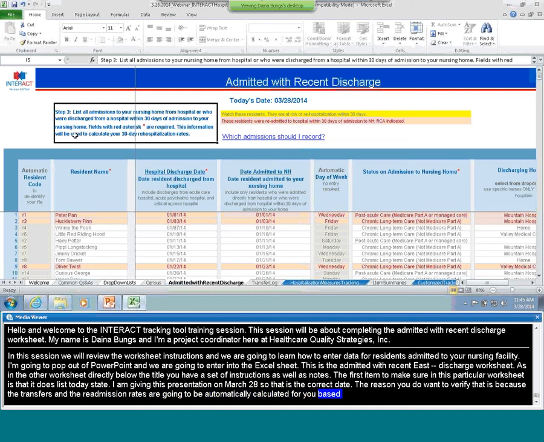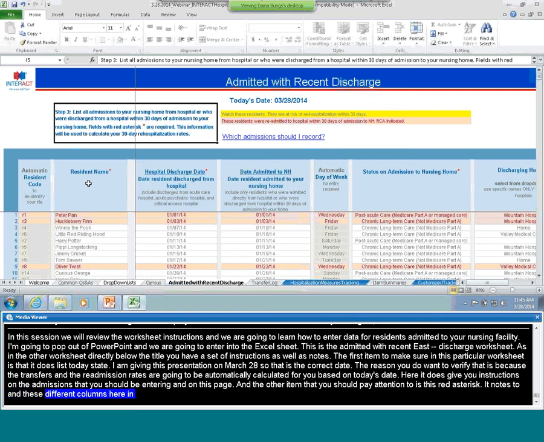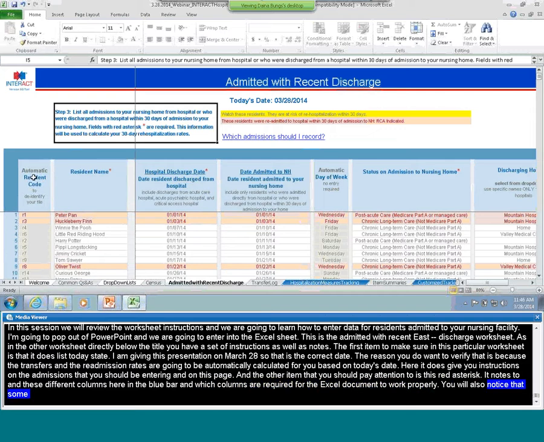Here it does give you instructions on the admissions that you should be entering in on this page. And the other item that you should pay attention to is this red asterisk. It notes in these different columns here in the blue bar which columns are required for the Excel document to work properly. You'll also notice that some of the columns here include the word automatic. These columns automatically pull the information for you or they automatically calculate it for you. So you do not need to enter anything there.